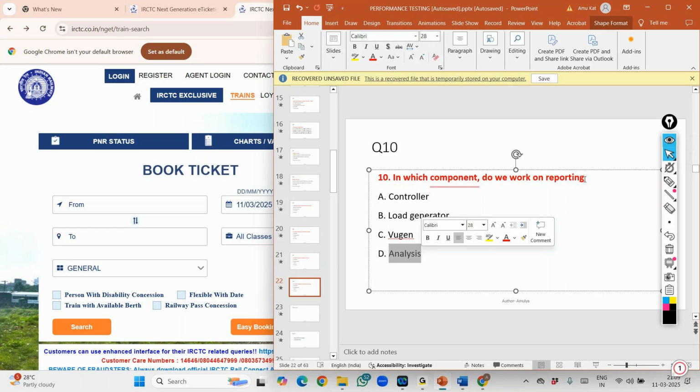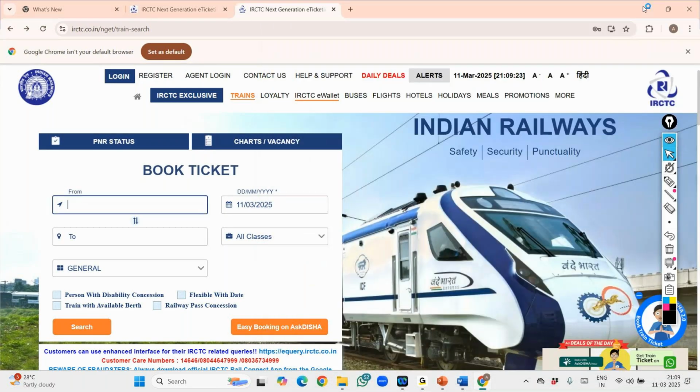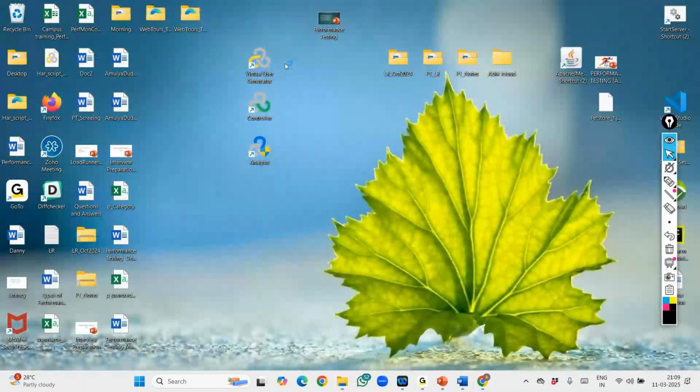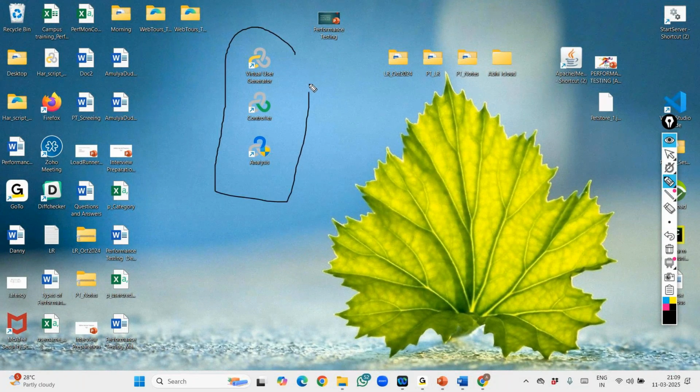I'll show you. Whenever we are done with our installation, we will get these three components: VUgen, controller, and analysis. We covered this in yesterday's session. This is the place where we will be doing scripting, this is where we will be doing execution, and this is where we will be doing reporting and analysis.